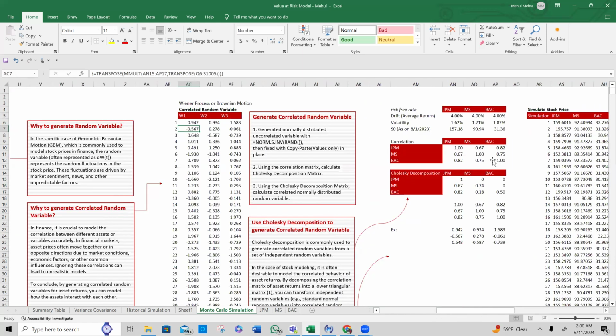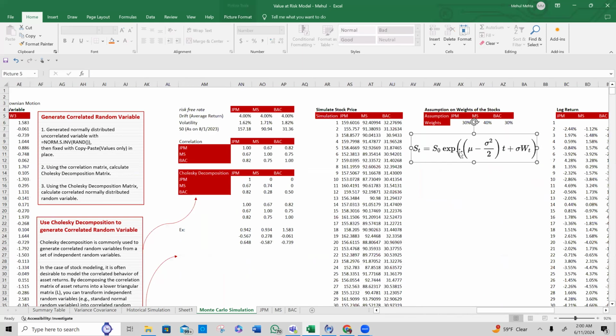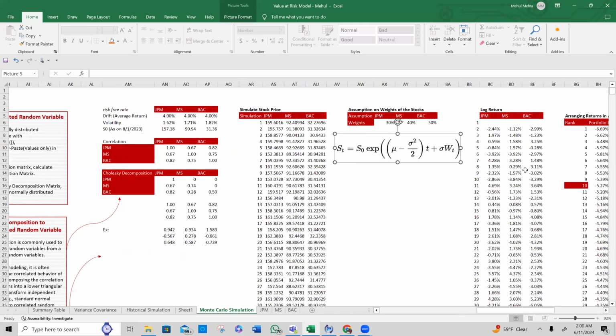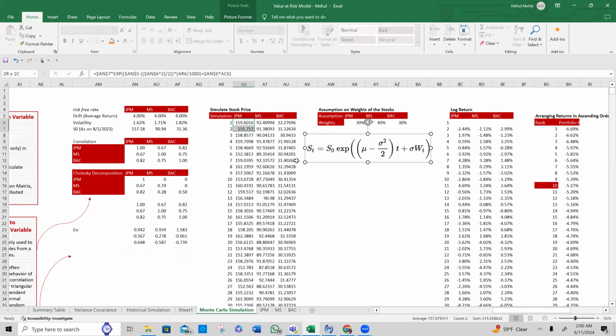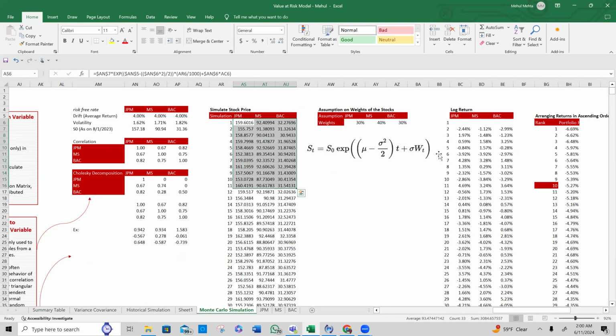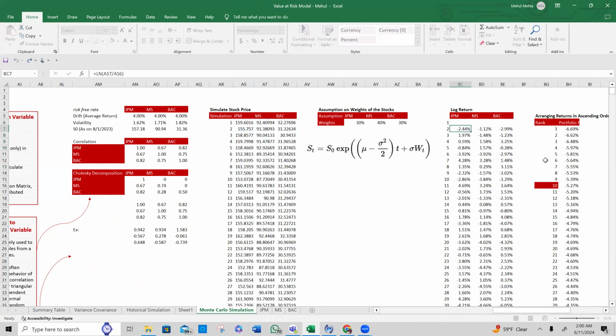Now, once we get the correlated random variables, the whole process becomes easy because we have S naught, we have the drift, and we have calculated the volatility. T is your simulation step, like 1 by 1000, 2 by 1000. And then we have WT, which is our correlated random variables. So once we simulate the stock price using geometric Brownian motion, we then calculate the returns.